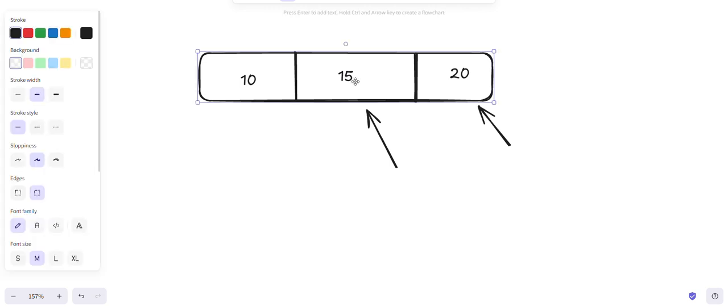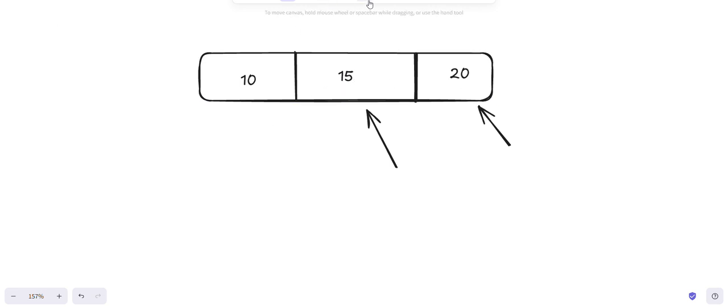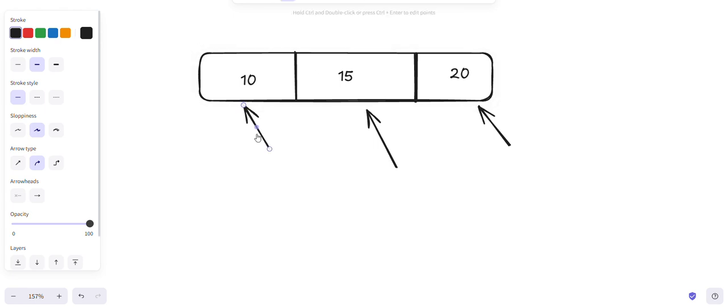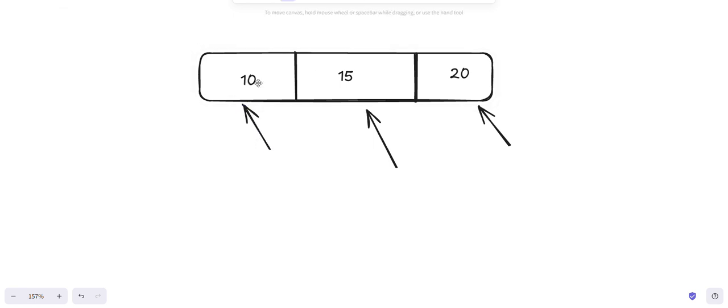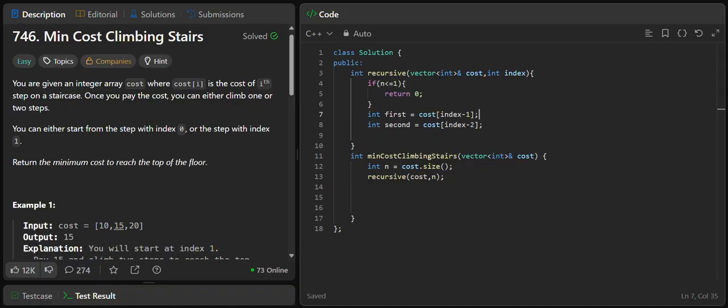So that when we reach the zeroth index of the array, we will return 0, because when we reach the zeroth index, we have reached the end. Okay, we have reached the end, so we will just return 0. So how are we going to do this recursively?